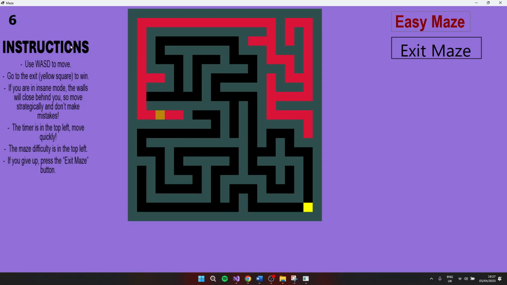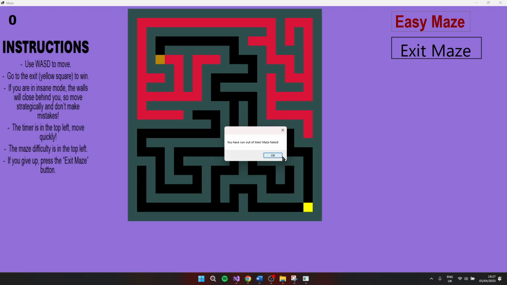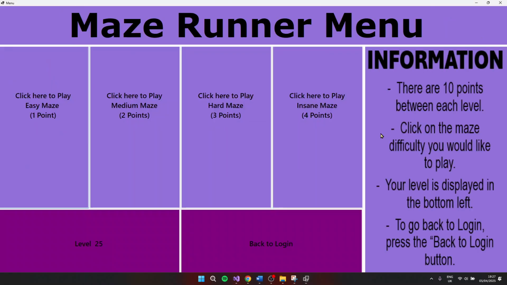7, 6. I'm just filling the maze because why not? 2, 1. Alright, so it reaches 0. It tells you you've run out of time and the maze has failed. You can press OK, and then it just goes back to the menu. It doesn't update your score. It stays the same.